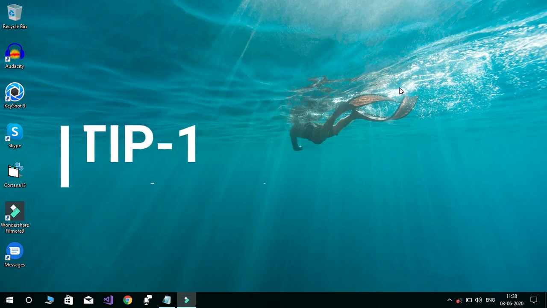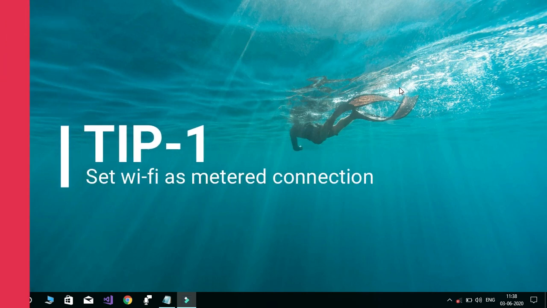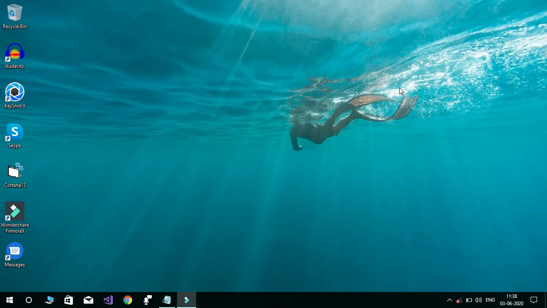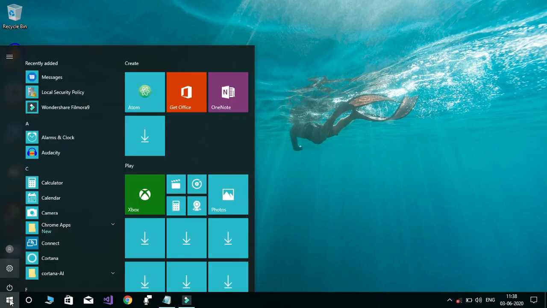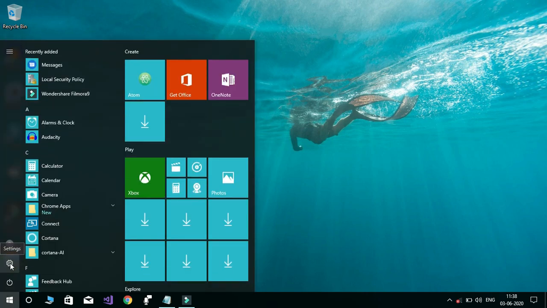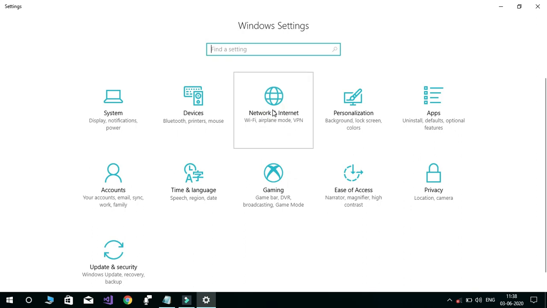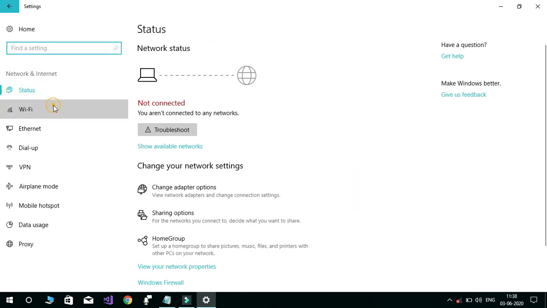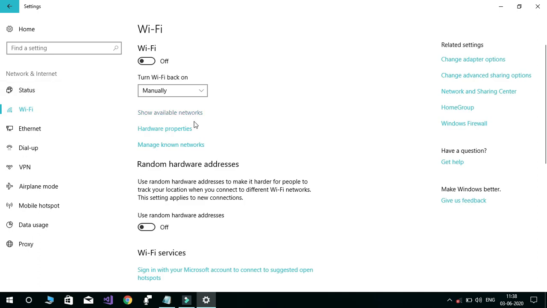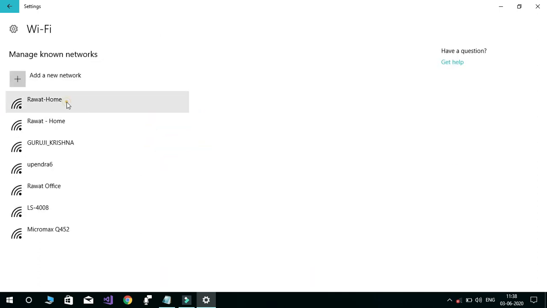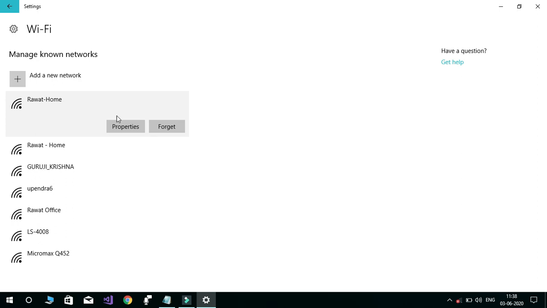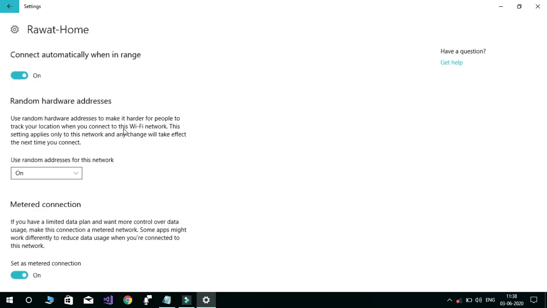Tip number 1 is to set your Wi-Fi connection as a metered connection. For this, go to your start menu, go to settings, click on internet and network, go to Wi-Fi, go to manage known networks, select your preferred Wi-Fi connection, go to its properties.